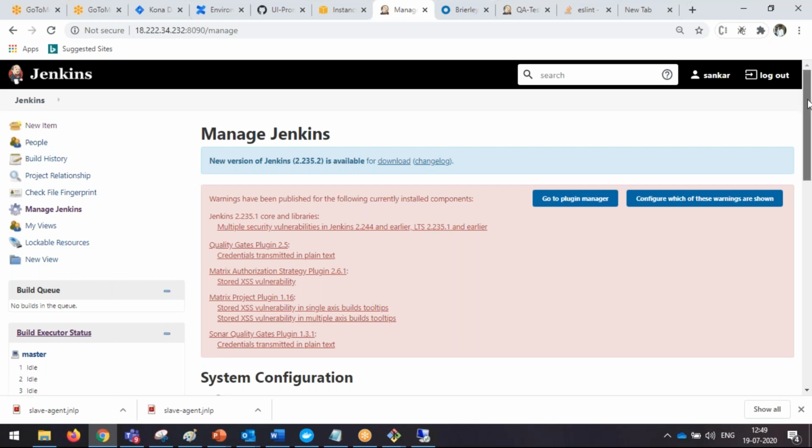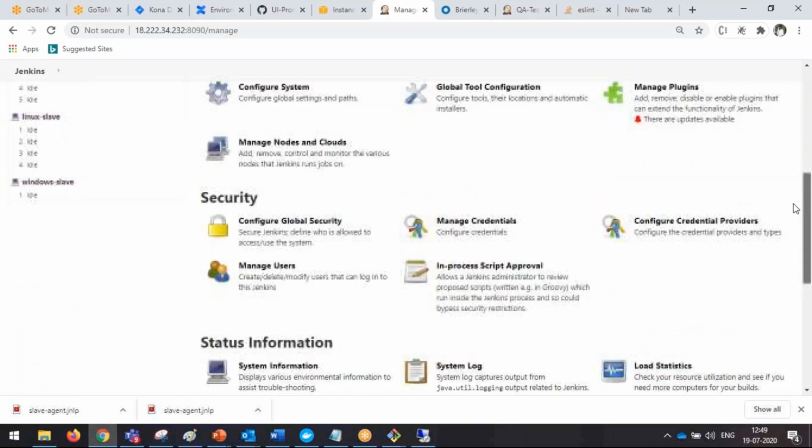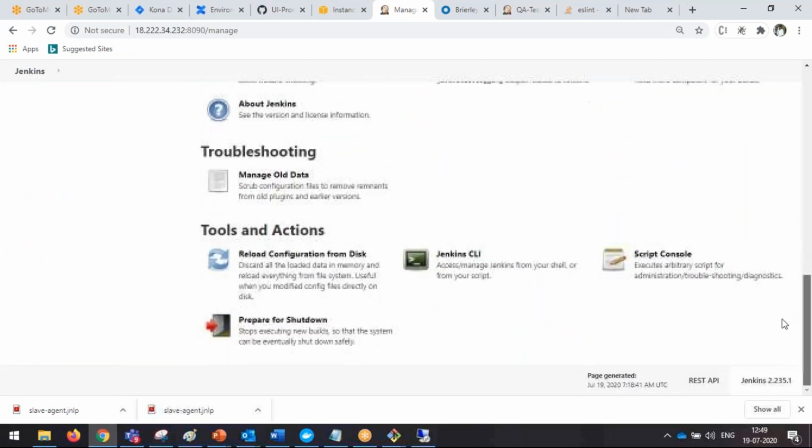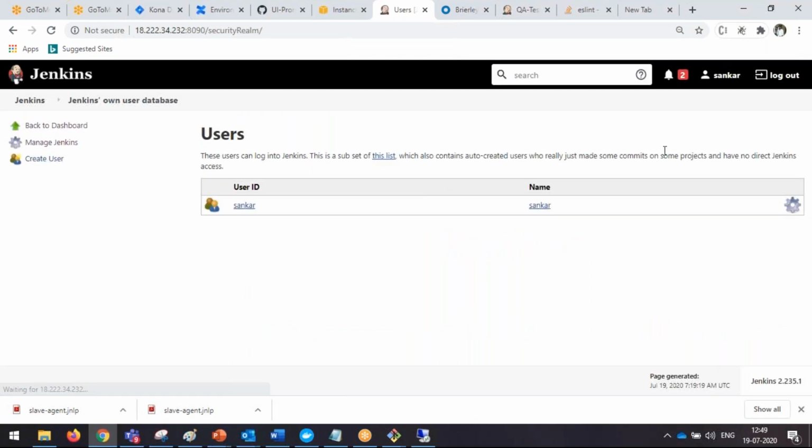Here, go to Manage Jenkins, and you can find an option called Manage Users in the security section. Select Manage Users. Here, as of now, only the user Shankar is there. He is the person logged into the application. Before discussing these users, I will show you one more option.